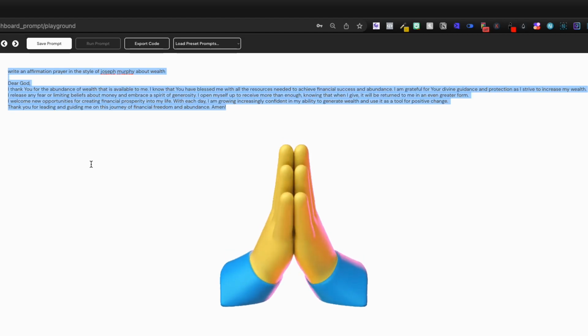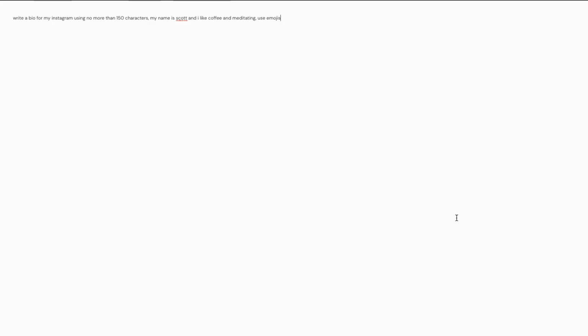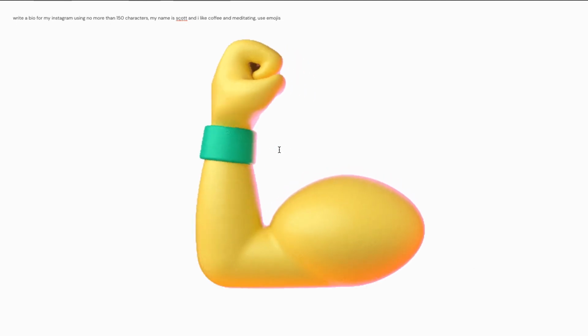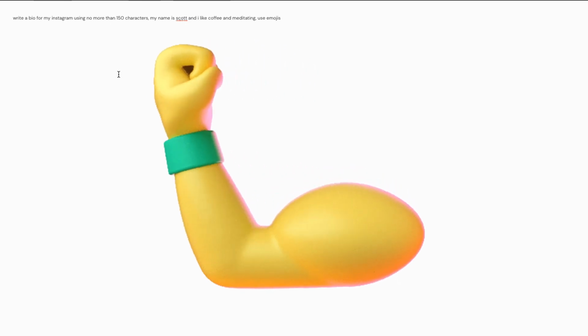That's a pretty good prayer right there. What if I wanted to write a bio for my Instagram? I could say my name's Scott and I like coffee and meditating. And I can also instruct it to use emojis, no more than 150 characters.